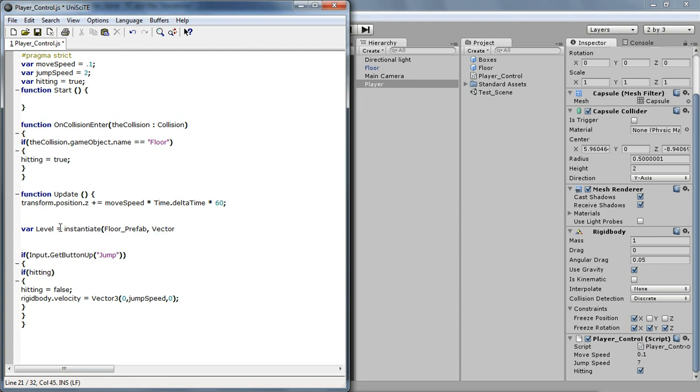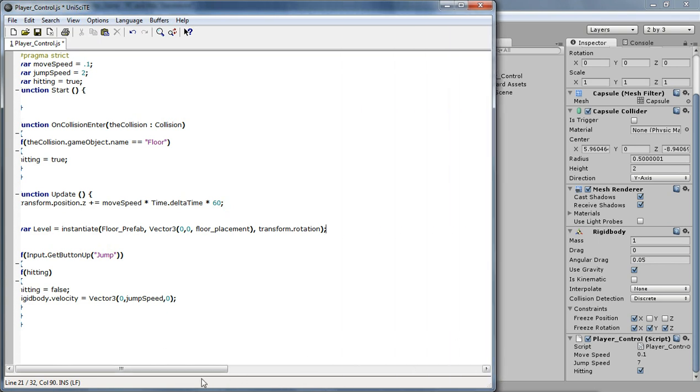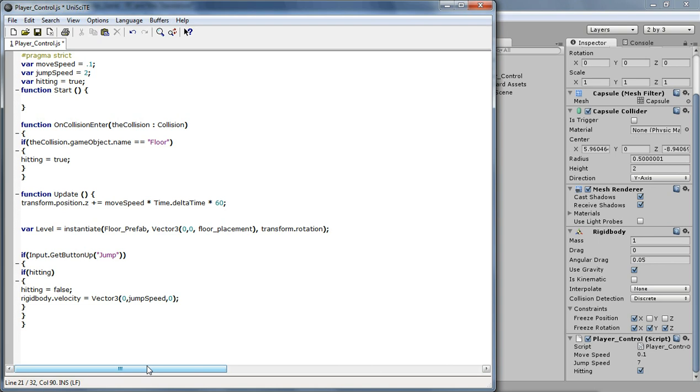Vector3, 0, 0. Oops, that's not 0, 0. And then we're gonna make it a variable called floor placement. And then after this, we're going to hit comma and do transform.rotation. Unity has a very good script reference, I should note, on the Unity website. Or just go to Google, type in Unity script reference, and it brings you right to it.